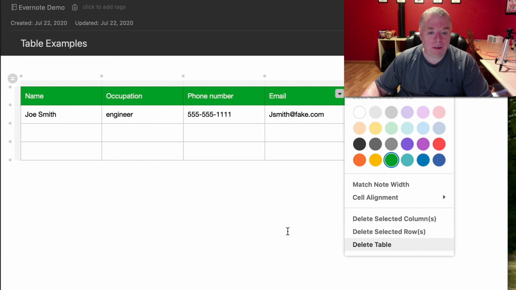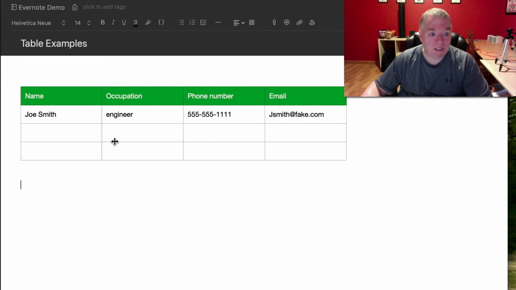So you have several basic options here. And that's how you mess around with tables inside of Notion.